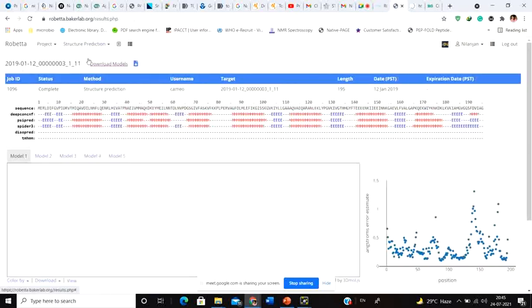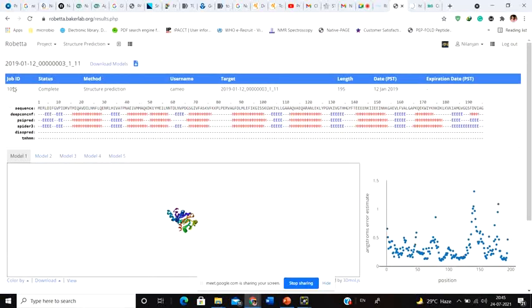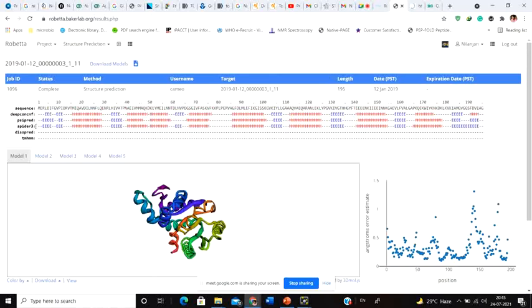So see, the structure is an example. It's not this particular result, it's an example result. Okay, so once you click on that particular link, a page like this is going to open up and show you the structure.